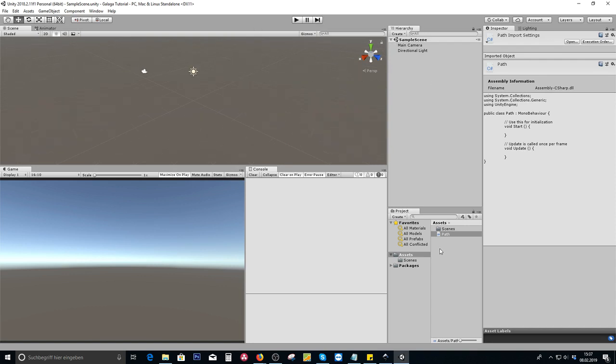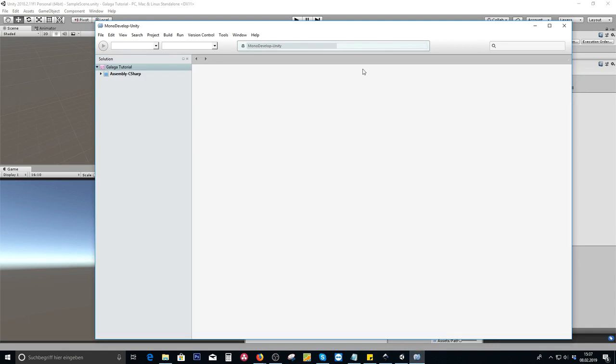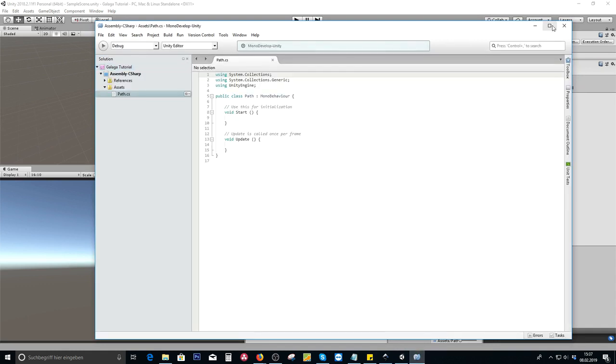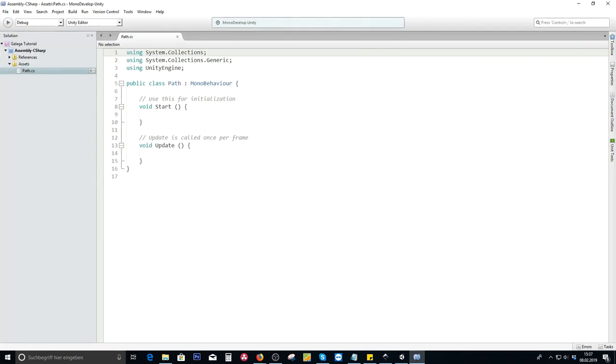Okay, so let's get into the path scripting. What we want to do is open this one up in MonoDevelop or Visual Studio, whatever you please. I prefer MonoDevelop since, well, I like it. I'm going to zoom in a bit and open this one up a bit more.